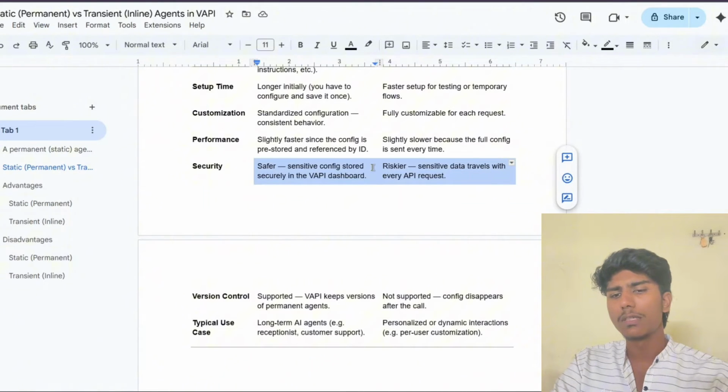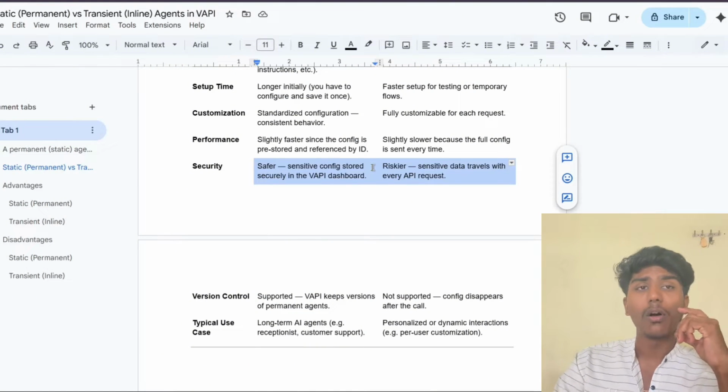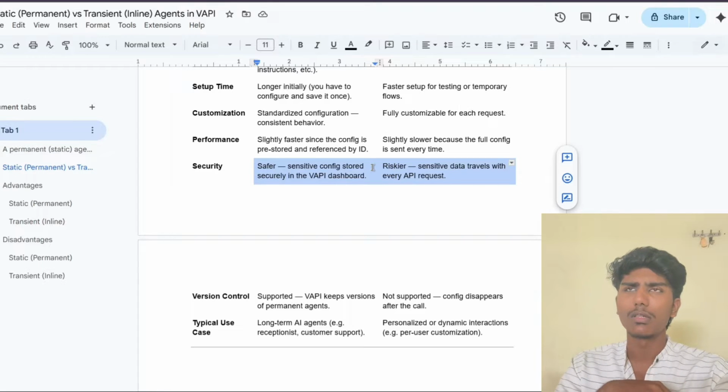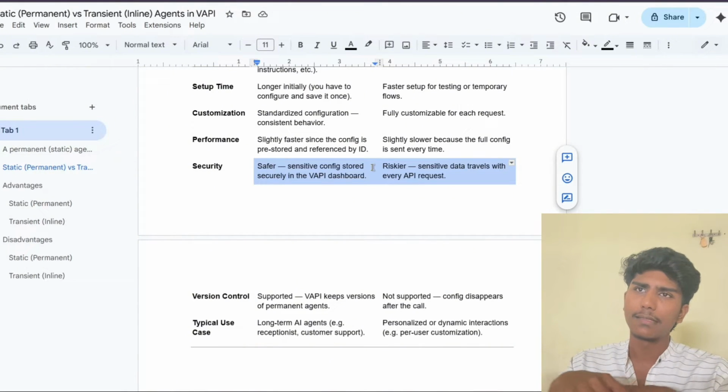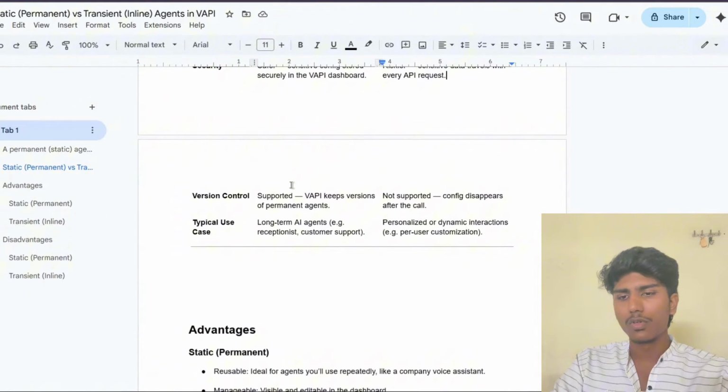Security: most sensitive data travels with the API. Of course, if you're using JSON code, all that data will travel through the API, but that doesn't mean it's riskier. But there are some chances of risk when you are not aware of it. So when you are working with a business, you should be careful about securing the data.